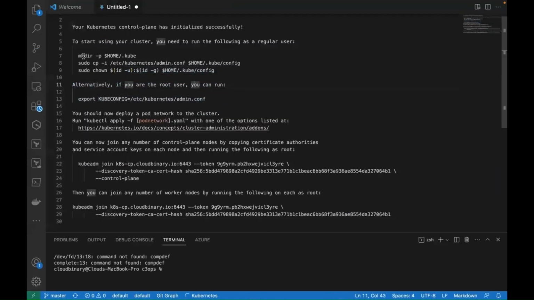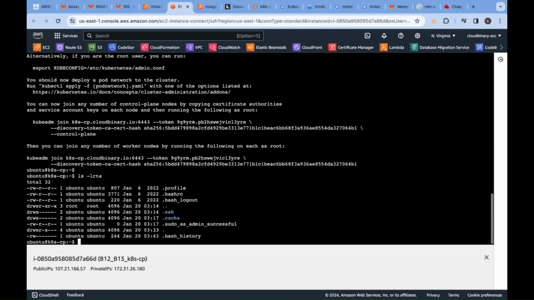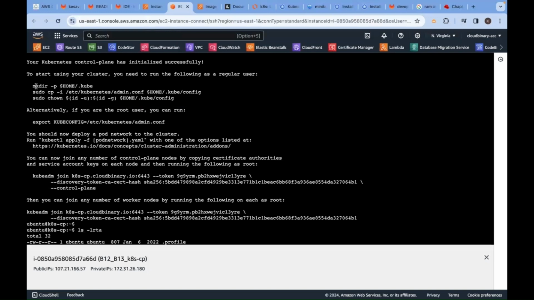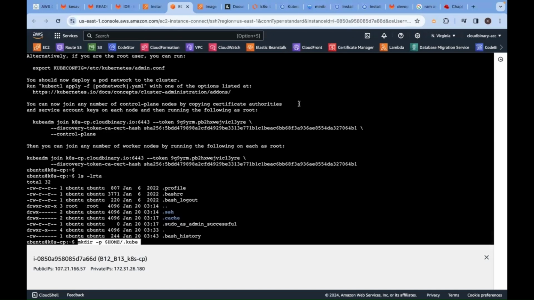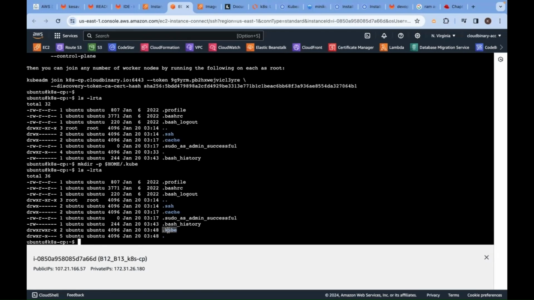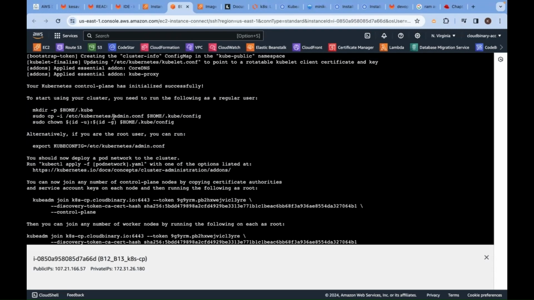So as the Ubuntu user, you must create a folder called .kube in the current working directory. If you look, there is no .kube folder here. You must create it. How to create that? With the help of mkdir. You can execute this command or create it manually: mkdir space .kube. So what we did, we created an empty hidden directory. Then we need to copy the configuration file to the newly created folder as a config file.